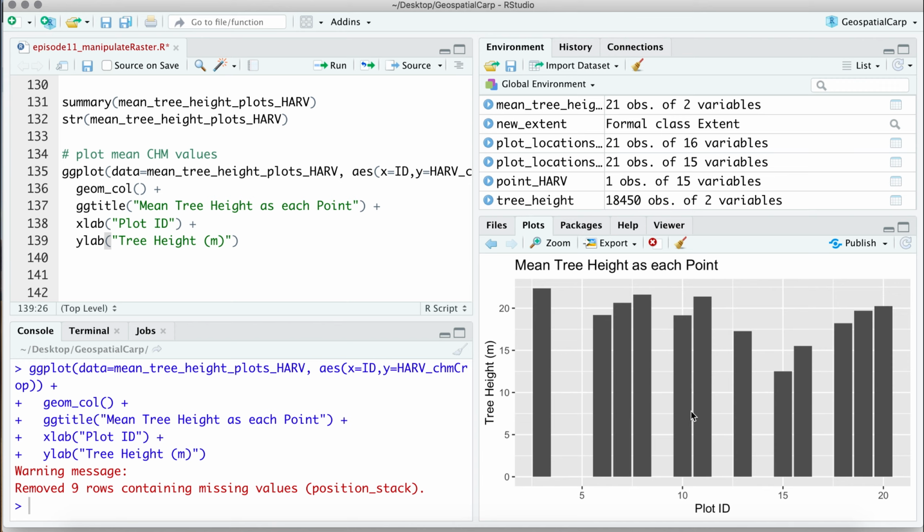We can check that out here in the plot as well. So here we have our plot of the mean tree height at each point. I had a little typo there. It should be "at each point." And we have on our x-axis the plot ID, so 1 through 21, and then our mean tree height in meters. And so here we can see the mean tree height as the height of these columns for each of our 21 plots. And there are cases where we are missing data. So it looks like we're missing 9 rows that contain NAs.